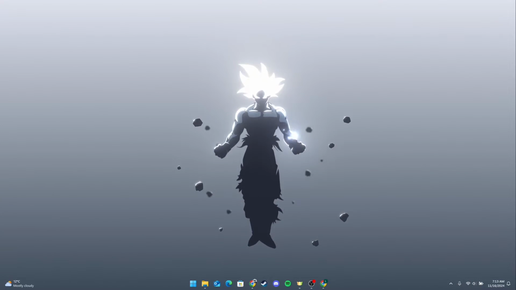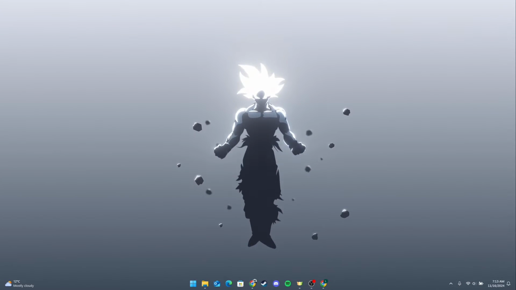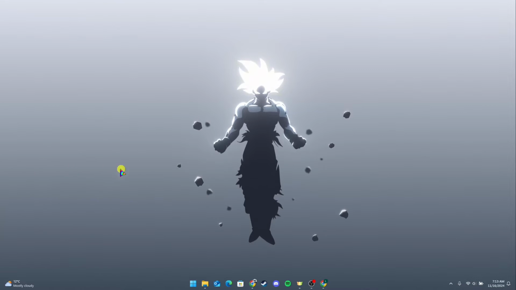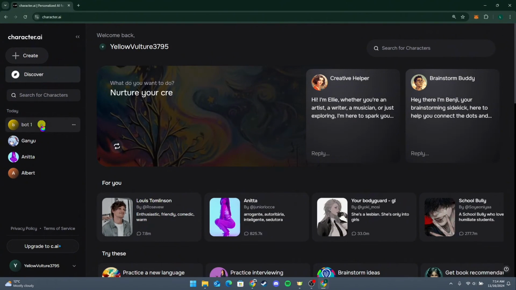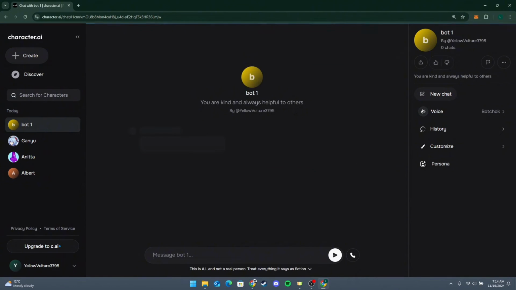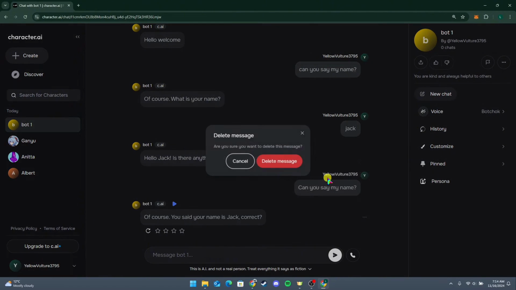In this video, we are going to learn how to delete chats in Character AI. To delete chats in Character AI, follow these steps. Go to your Character AI homepage and click on the chat you want to delete. Once the chat is open, look for the three dots. And you can see the Delete Message button. Confirm the deletion if prompted.